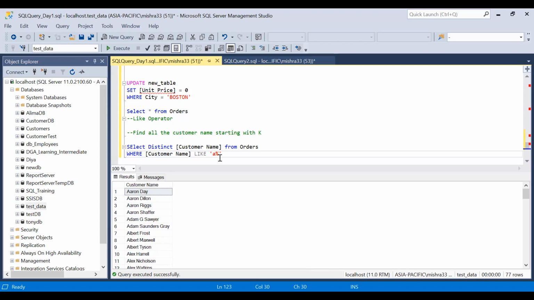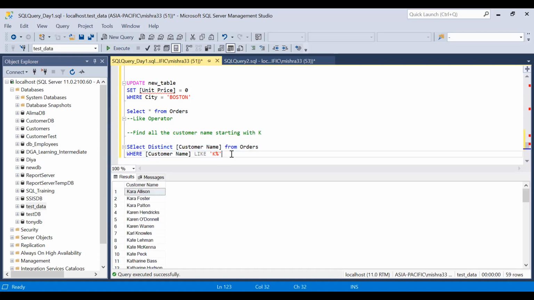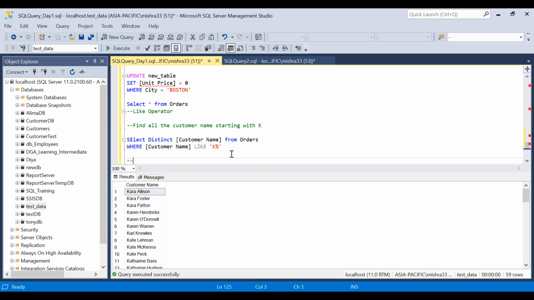Then you have this percentage sign. The percentage sign means any number of characters after this. So let's say you are starting with A, and after that there is any number of characters; it will show you this result. We had the question with the K, so I just change this to K and execute over here. So this is the first condition that you are meeting, starting with K.